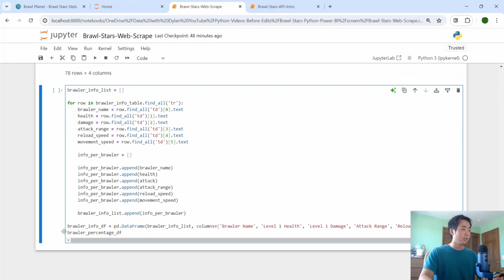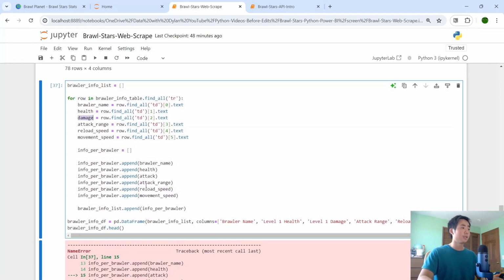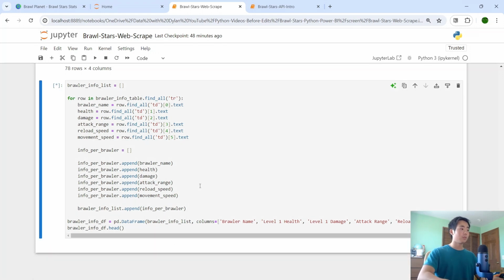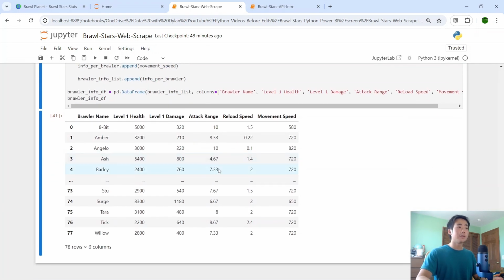Alright, and then all we got to do is do this. Going to return the first 5 rows. Going to run that, and we got an error. It says attack is not defined. Okay, yeah, I got to change this to damage. Run that. There we go, okay. And I just returned the first 5 rows. If I get rid of the head function, then it's going to return everything. And so yeah, now this data frame is also looking pretty good. And so I got both of the data frames, so I can move on to the next step now.